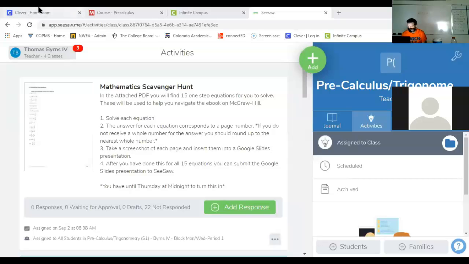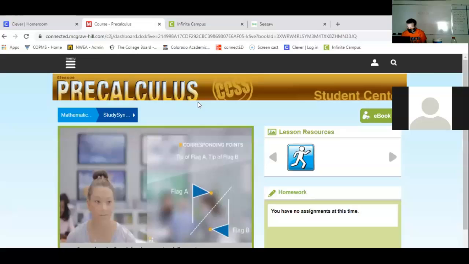So if everybody can go to their McGraw-Hill, I want this one. So right now you should see my Seesaw, correct? If I switch to pre-calculus, can you guys see that? For the people that are on chat.